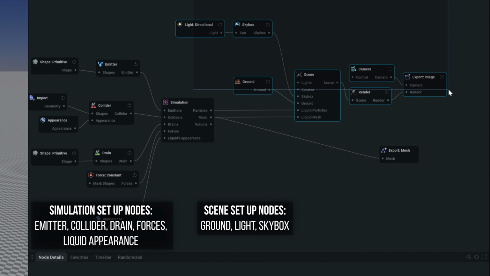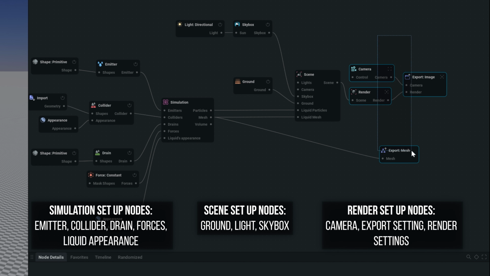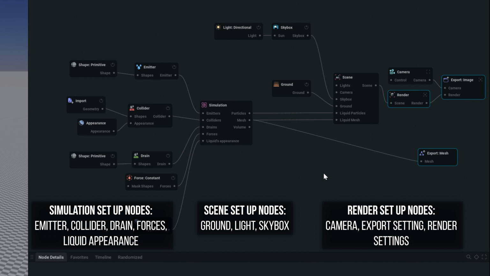All of this is basically how you visualize your actual scene, which especially becomes important if you want to export images straight from LiquiGen, which is an option. And then these are the rendering options. So you can literally just split it like that.